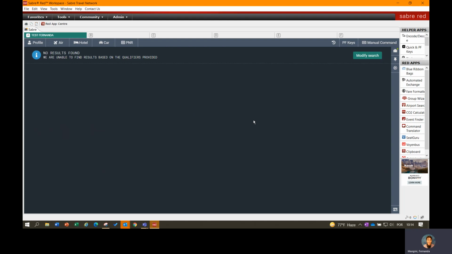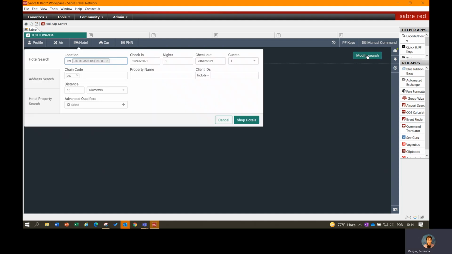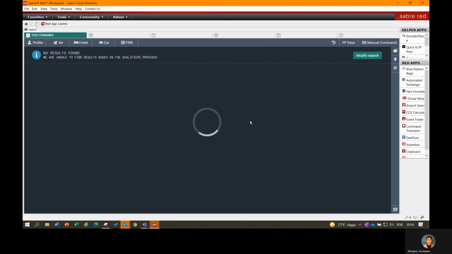So let me book. Modify search. Oh yeah, it's because we have a chain code that doesn't exist in Rio de Janeiro, right? So let's now book. And here it is.